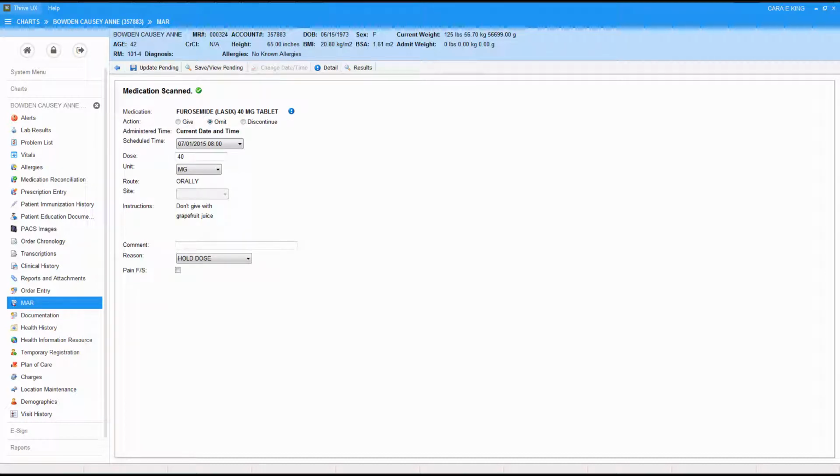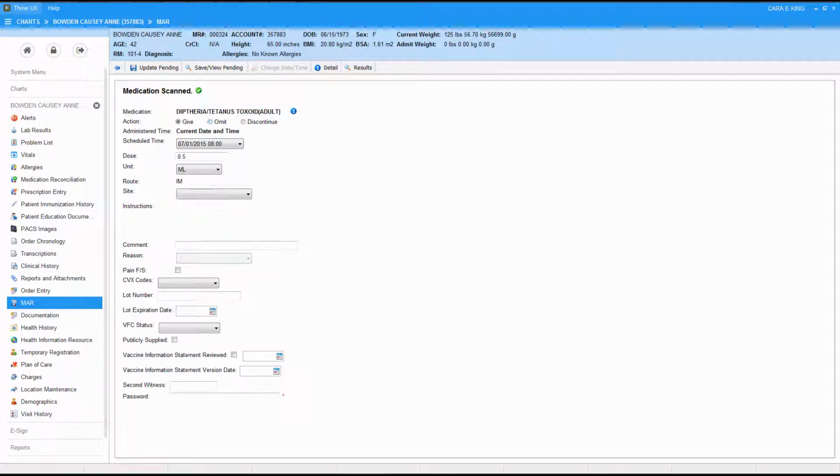If additional medications need to be administered, scan the next label. The medication scanned is an immunization and requires documentation of additional information. Lot number and expiration date must be documented. The remaining immunization fields are optional. Scan the next medication.